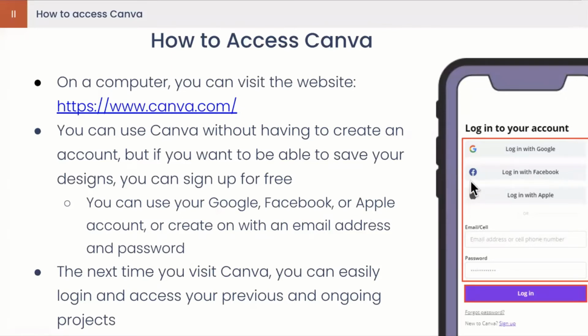Here's a screenshot taken from the login page of the site. As you can see, there are many options of how to access the platform. And then you want to click on this purple button here when you're ready to log in.